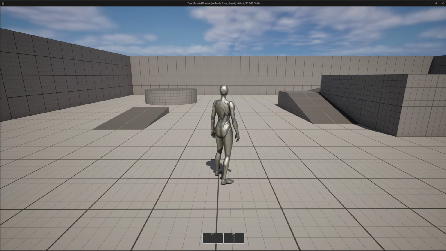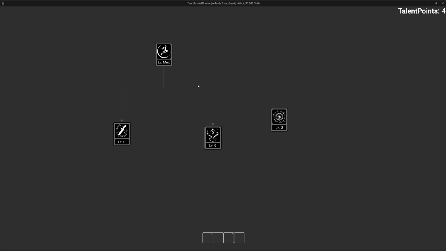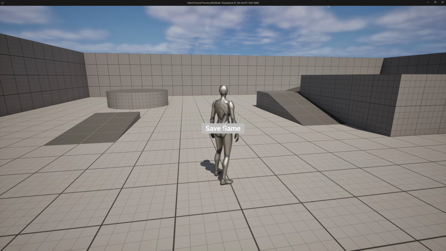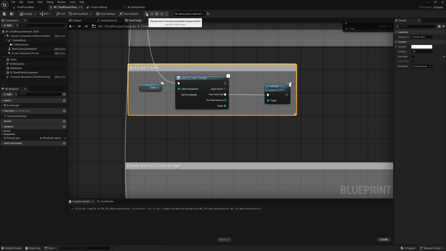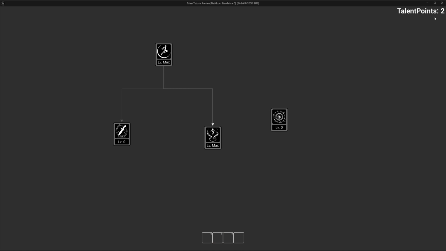Let's run the game to see. After opening the talent, the first node has been upgraded, indicating that the data just saved has been loaded. Pay attention to the talent points here. Let's see if the talent points are saved. Click Save. Rerun the game. A value of 2 means that talent points are also saved.